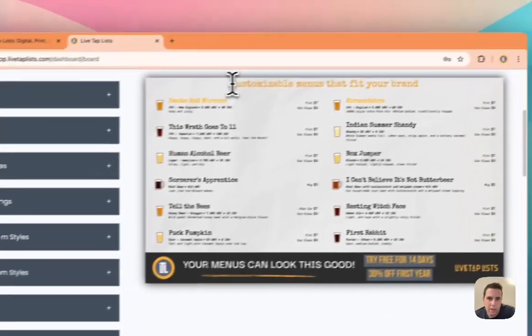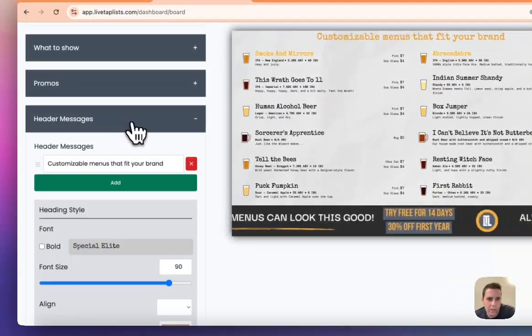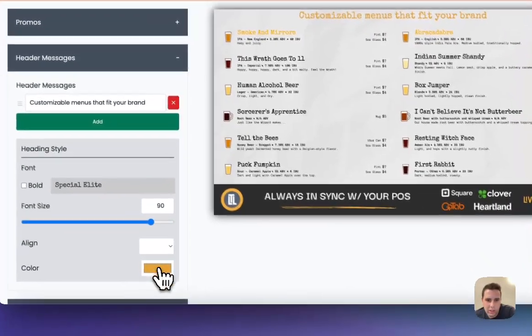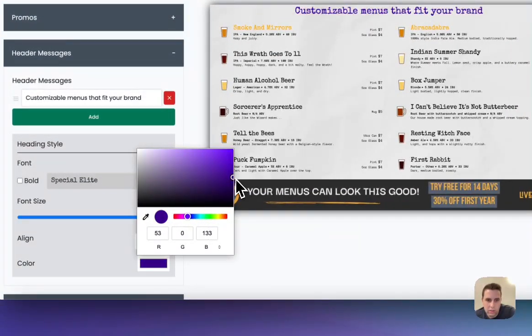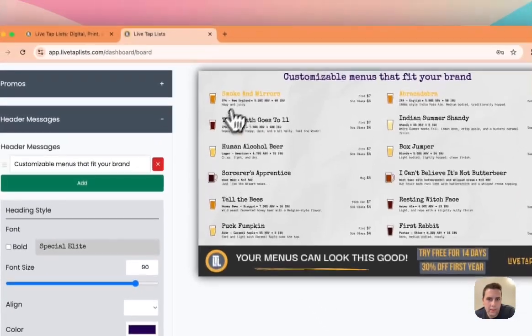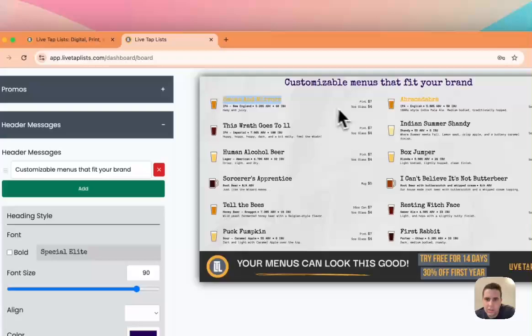So this up here is called a header message. So underneath header messages, I like the font, but I don't like the color. I'm going to change the color to something a little darker. That looks a little bit better. And then this is also highlighting something else that we've done.